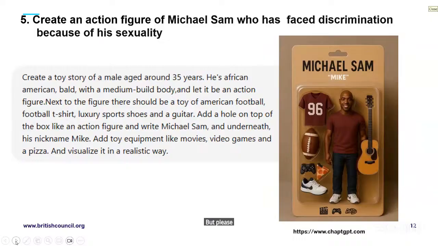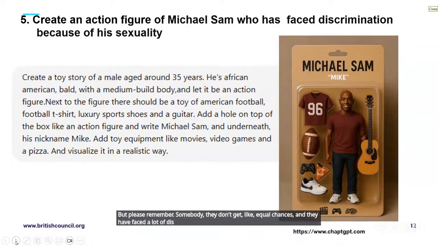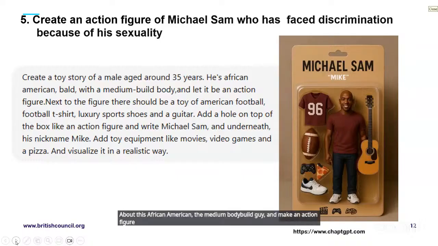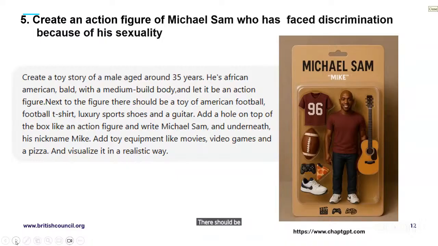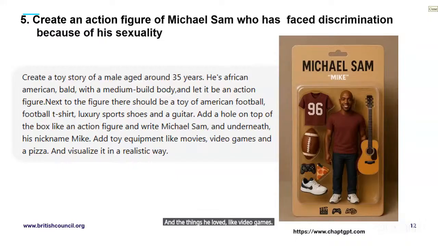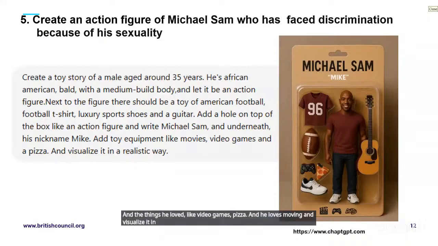But please remember, they don't get equal chances, and they have faced a lot of discrimination because of their sexuality in life before. Yeah. So here's a very good example, and you can also create a true story about this African American, medium body built guy, and make an action figure. And next to the figure, there should be a toy. These are his favorites, like the American football t-shirt, sports shoes, a guitar, and then his nickname, Mike, and the things he loves, like video games, pizza, and he loves moving, and visualize it in a realistic way. Next one, please.